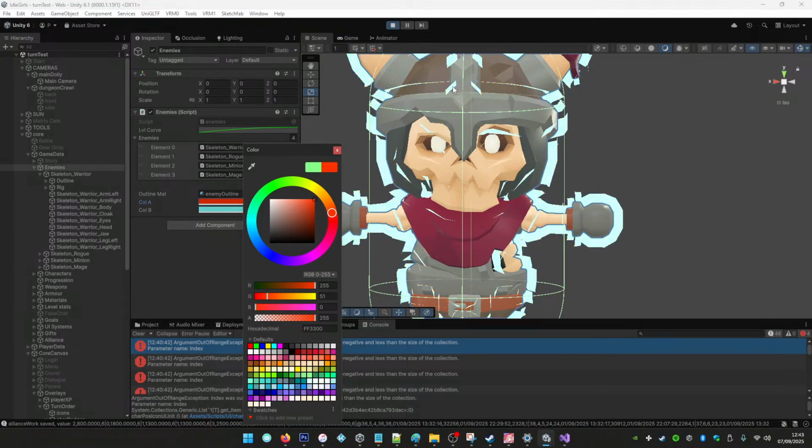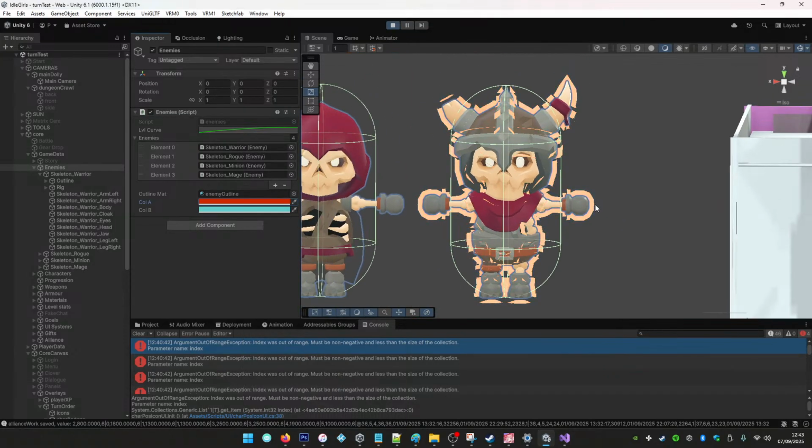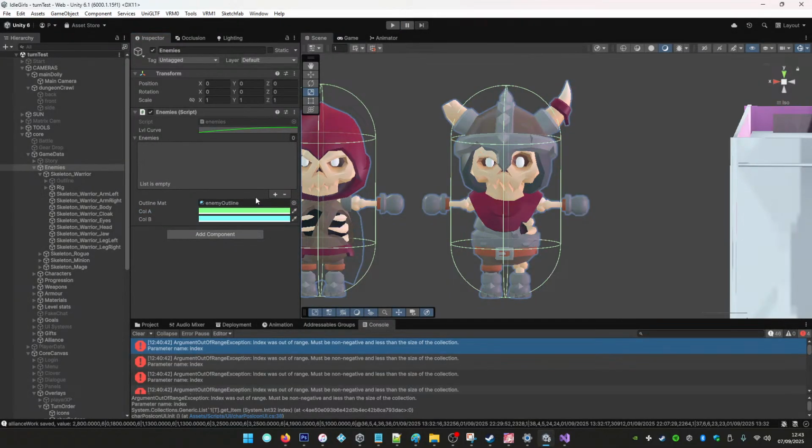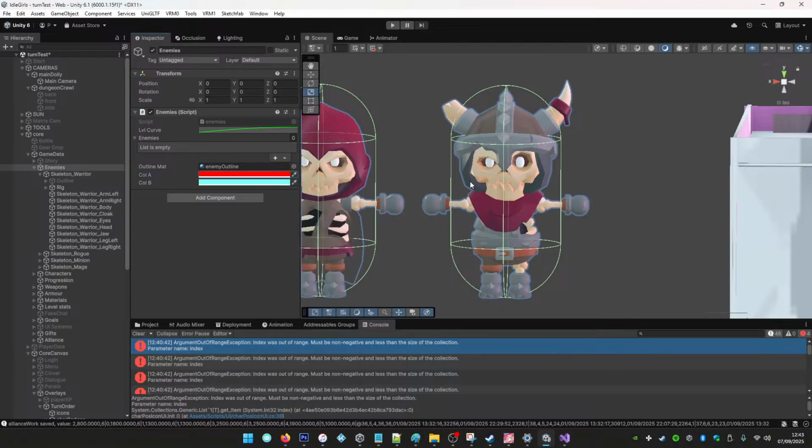I guess that's kind of more interesting because it's easier to see the change. Yeah, I think that's a bit more noticeable. Let's put it on the red then. So it actually goes from red to blue.